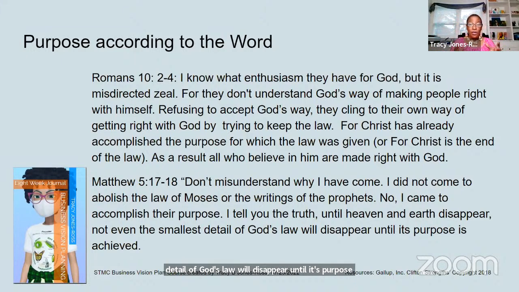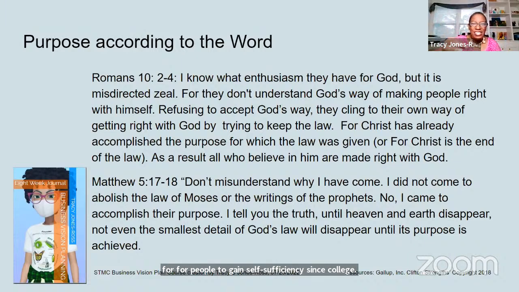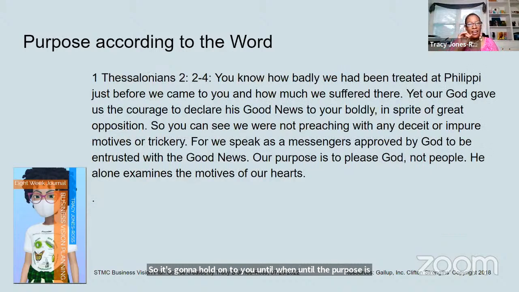And the same thing goes for you. You're going to have this passion. Believe me, I've had this passion burning in me for this business class and for Shepherd's Transformation Mansion, for people to gain self-sufficiency, since college. So it's going to hold on to you until when? Until the purpose is achieved. So let's find out one more word in the word for purpose.